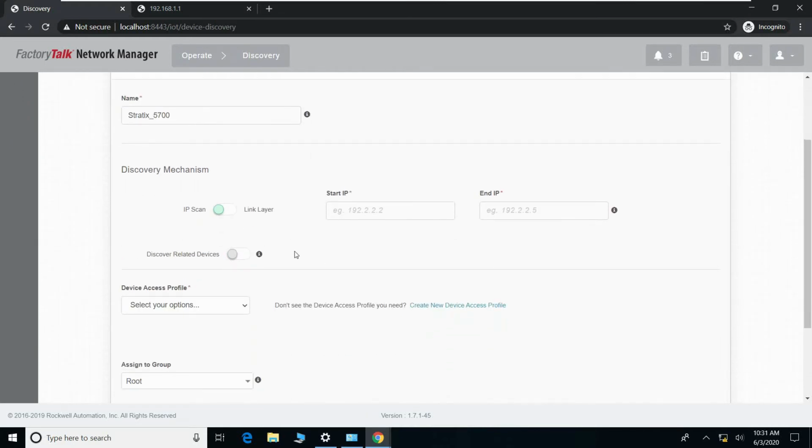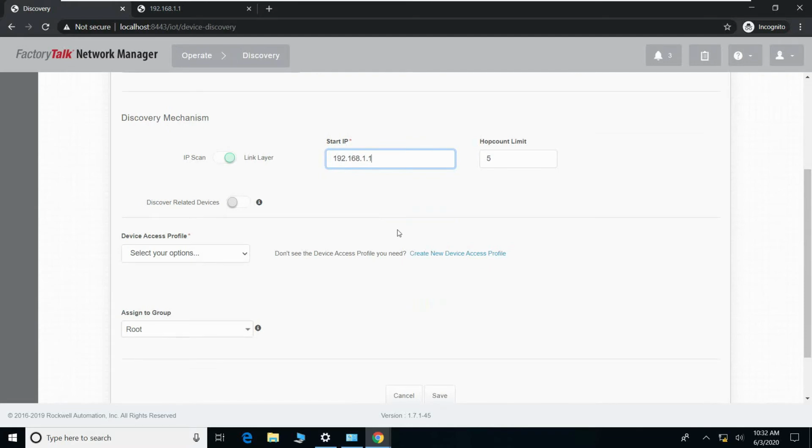Now there are different ways that you can discover this. You can do an IP scan, which is based on however your network is configured in your network adapter card. You can set a starting IP to an ending IP. Also, Cisco and many other switches out there have certain discovery protocols such as LLDP or CDP. In this case, we have CDP enabled on our Stratix 5700, so I'm just going to use a link layer protocol to discover the switch. And as I showed you before, I'm going to use the IP address of the switch to identify the switch I want to discover.